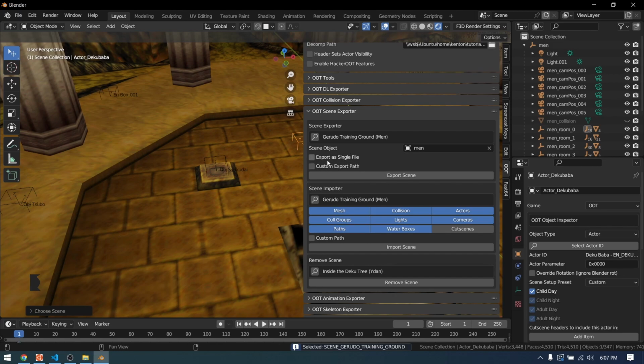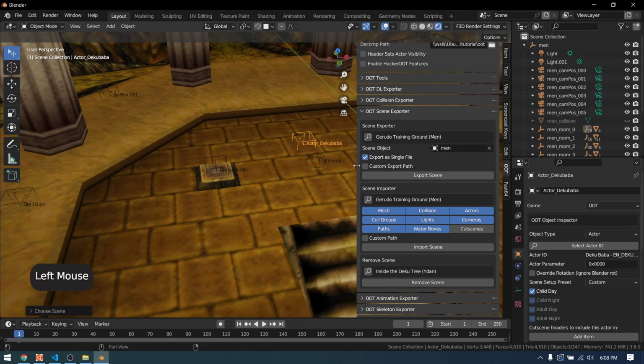And this is also very important. Make sure you click this button, export as single file. I don't know why this isn't the default in Fast64. If you don't click this, it's not going to work. I don't know why it's an option. I think they need to remove that and just have this be the default. But make sure this export single file is clicked and you're exporting into Gerudo training ground. Go ahead and click export scene.